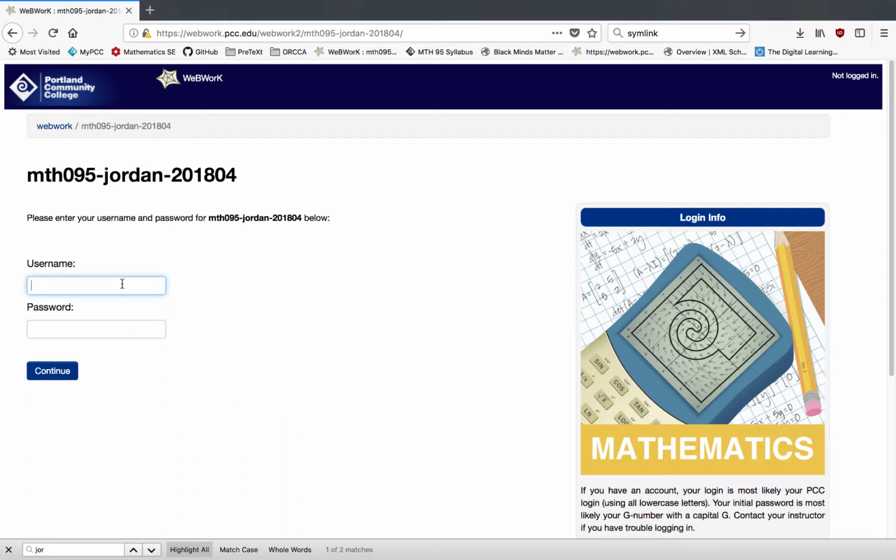Your username should be the same as you use for MyPCC. For me, that's alex.jordan. Your initial password is most likely your G number with a capital G. Note that in some cases, it may be an older password you've used with WebWork before. And if Desire to Learn initialized your course for you, it may be something else entirely.